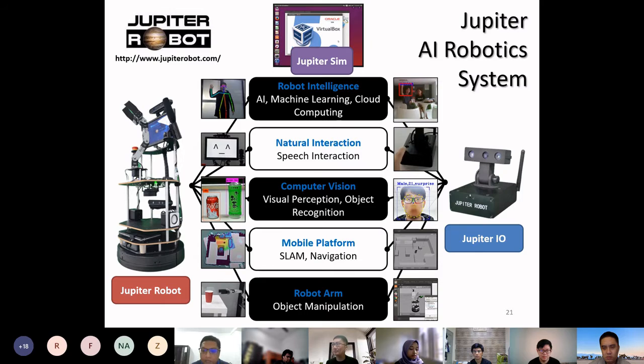But of course, in Jupyter Sim, everything will be in simulation. Then in the IO, we have the vision and also the speech running in hardware, which means you have the mic, you have the speaker, and you have the RGBD sensor. The depth sensor is something that you cannot get from a normal webcam, because a normal webcam can only give you color information.